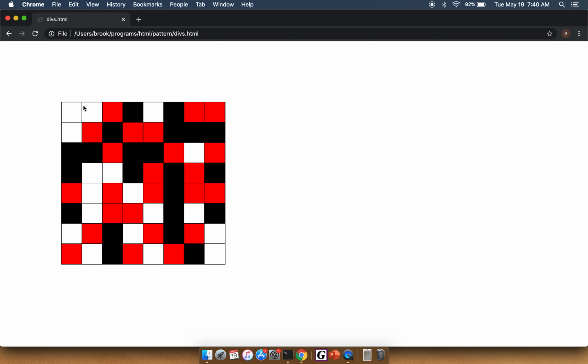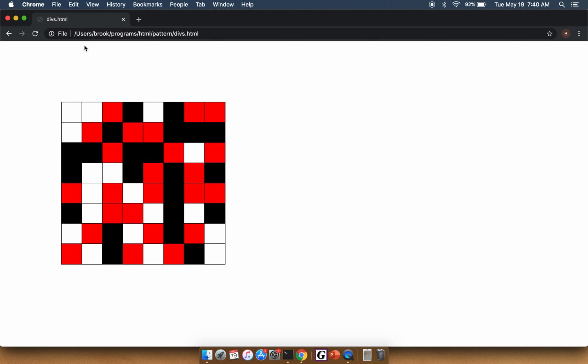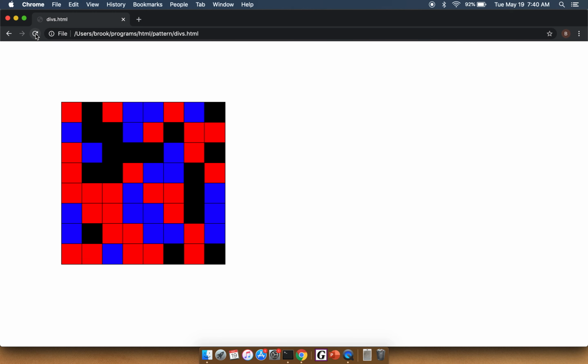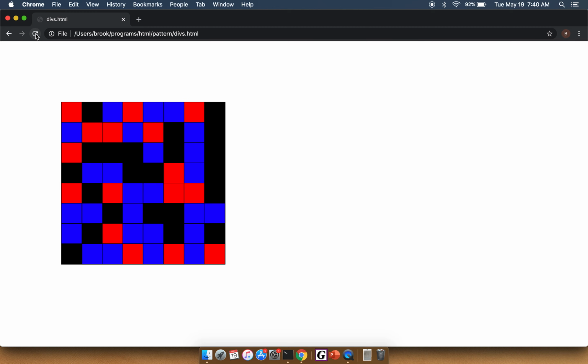And I didn't have to make it white. I could have used any color. I could have said, let's go ahead and make this blue. And then you have some blue squares. So you have a nice interesting little pattern going on there.